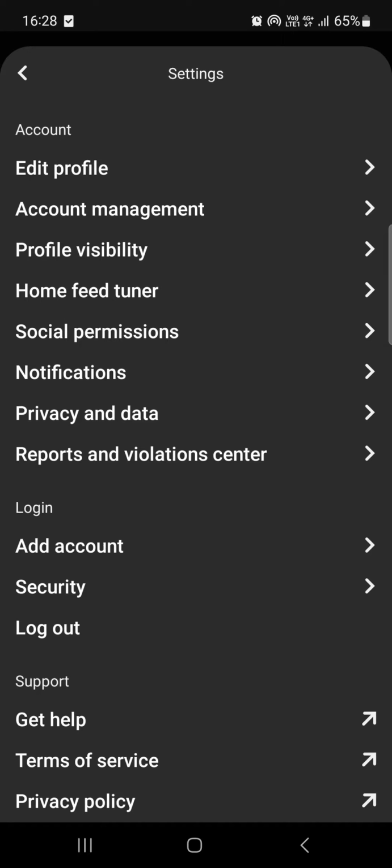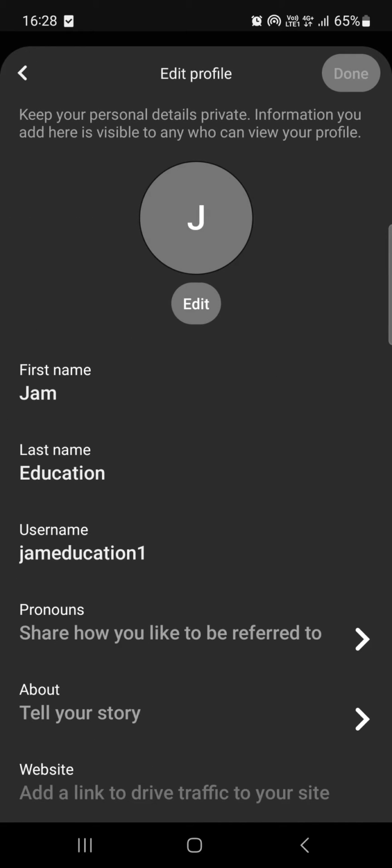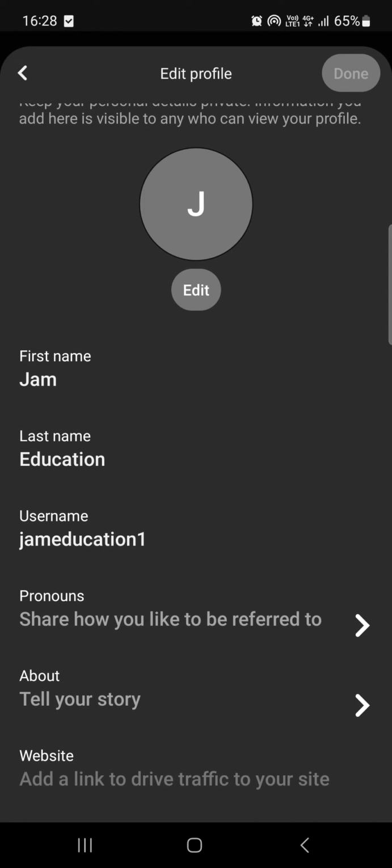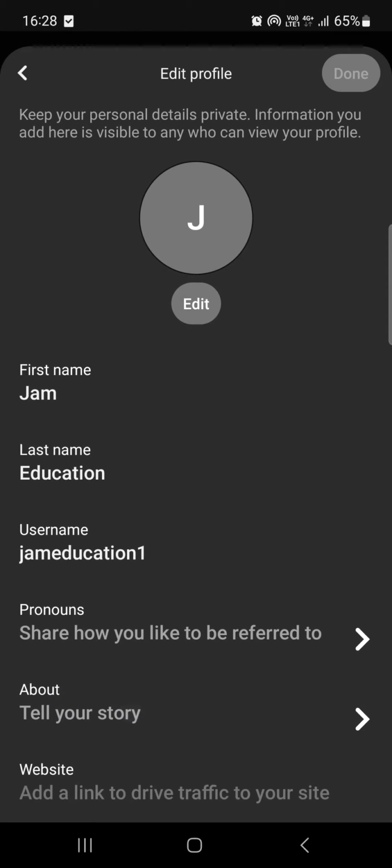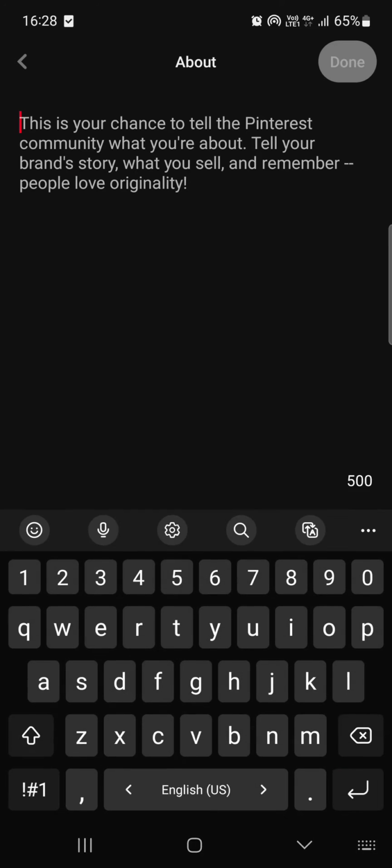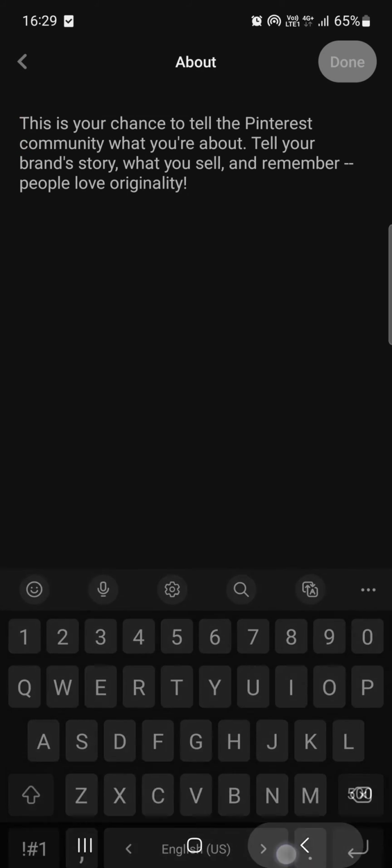Here in settings, we have to select edit profile. And then if we scroll down a bit, we find an about tab. If we tap on this, we can write a little introduction to our profile. And after we are done writing that, we just tap on done in the top right corner, and yeah, it's going to be saved.